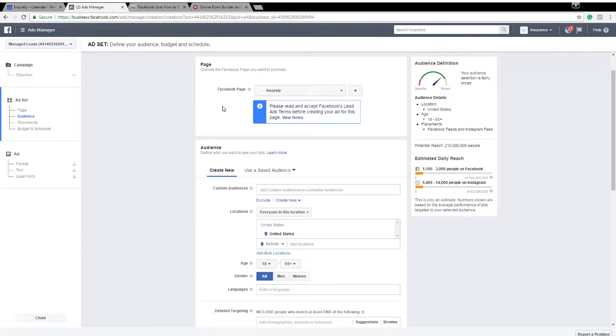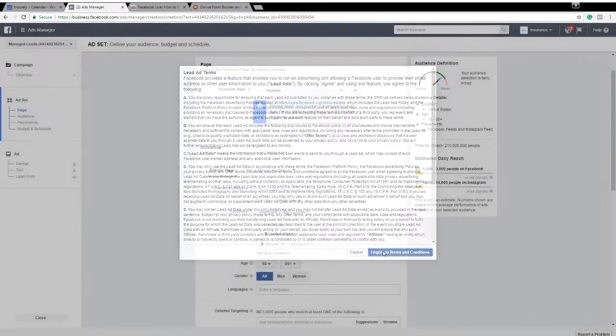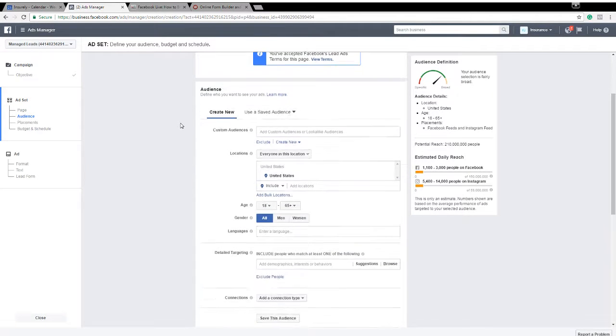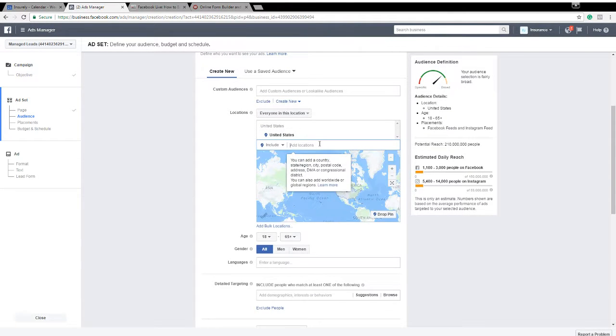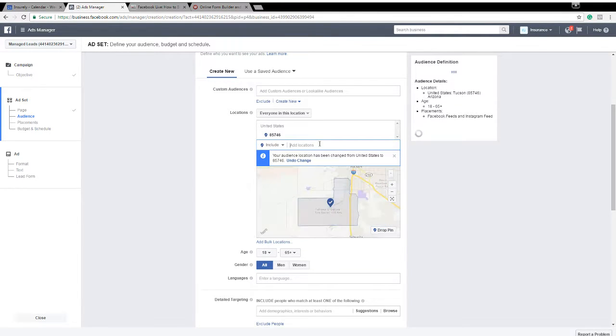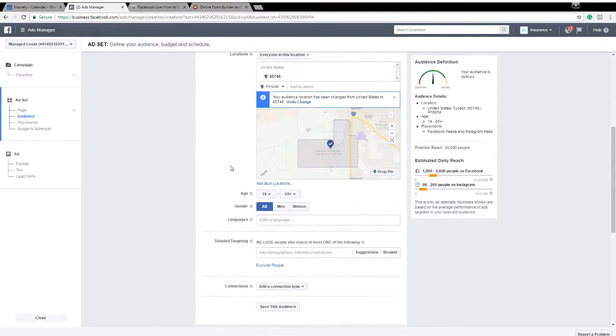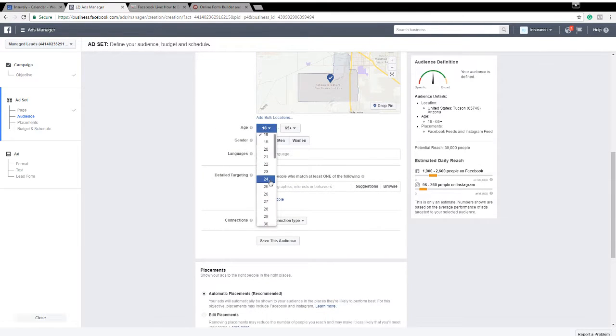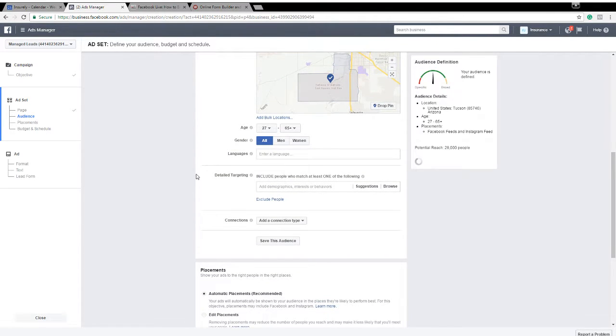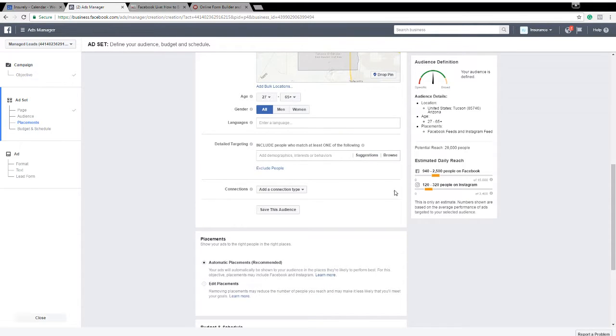So what I'm going to do is go ahead and use my Insurely page. My Insurely page is yet to accept the terms, so I have to view the terms and then I have to agree, right? The next thing is just as you guys will normally do, set up your targeting. So I'm going to do 85746. And I'm going to leave it that way.